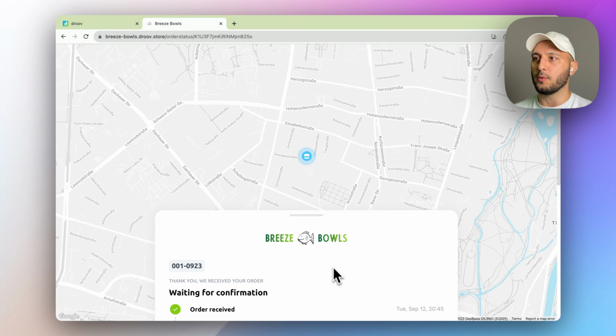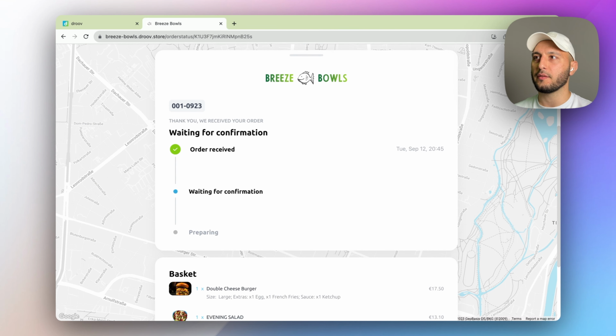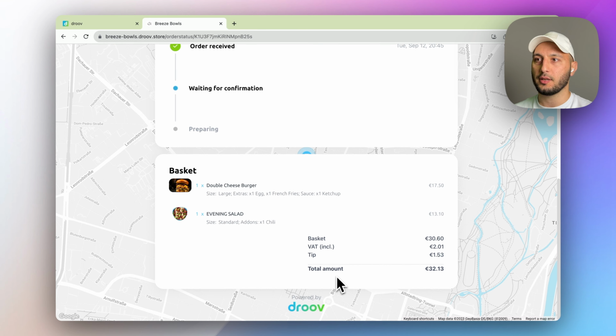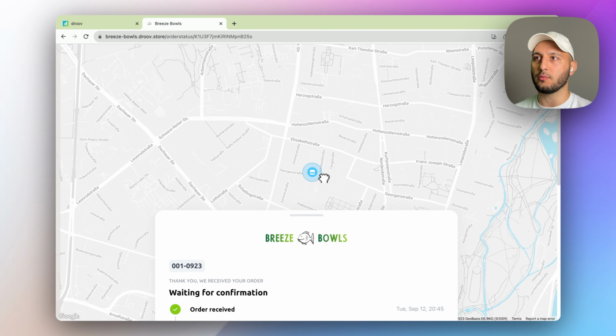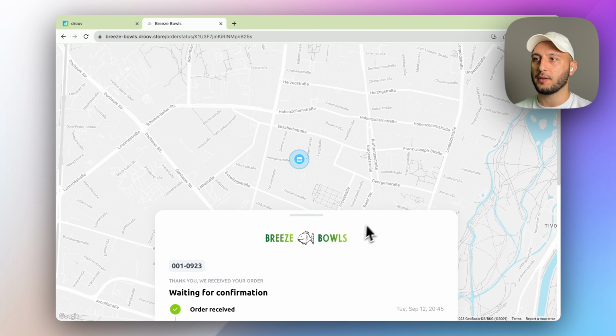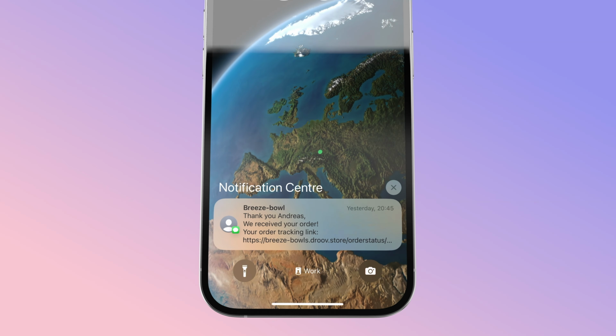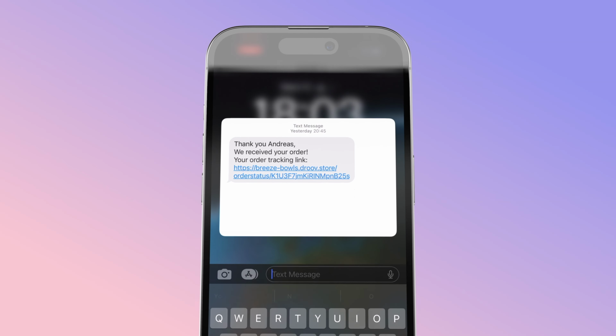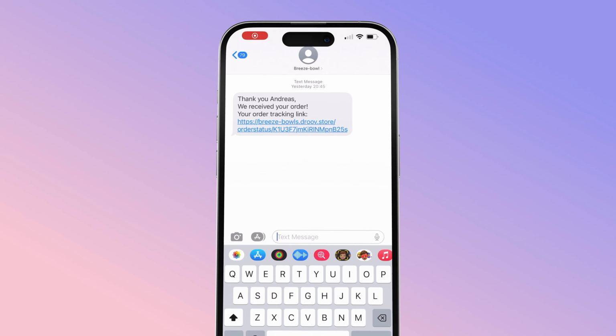All right, we successfully placed our order and we're just going to wait for the restaurant to confirm it. We can see the overview and where we should collect our order from. Once the customer places the order, there are several things happening in the background, one of which is that the customer receives an SMS. Let me show you my mobile phone screen to show you how it looks.